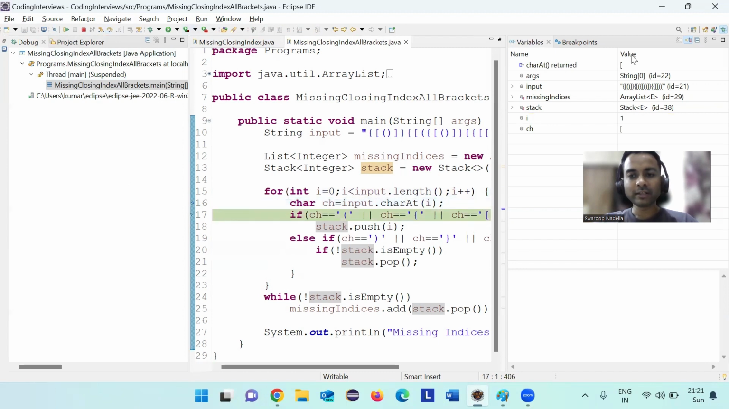So next, at index one, if you observe on the right side, I is the index and CH is the bracket character. It is a square bracket, so the push operation happened. The third character is a small opening bracket at the third index. Whenever I'm explaining, you can check it here on the right side. Number 3 is a closing bracket.